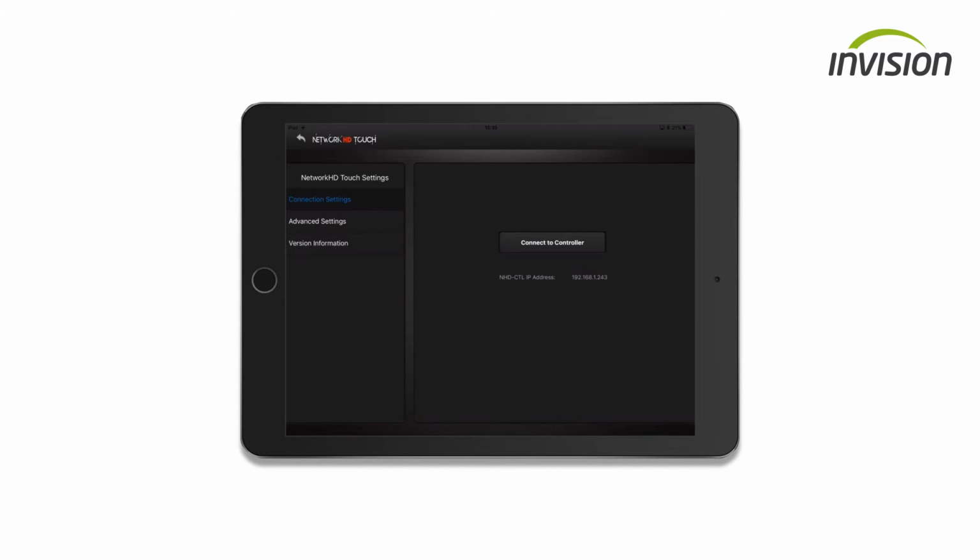Okay, so let's have a look at how to set up the NHD Touch app. First of all, download it from the App Store. It's a free download, so if you type in NetworkHD Touch, that will come up on your relative app stores. The first thing we need to do is connect to the controller. You can see the IP address down there, 192.168.1.243, is the IP address of my controller. When you first open the app, it will ask you to put in the IP address of this device.